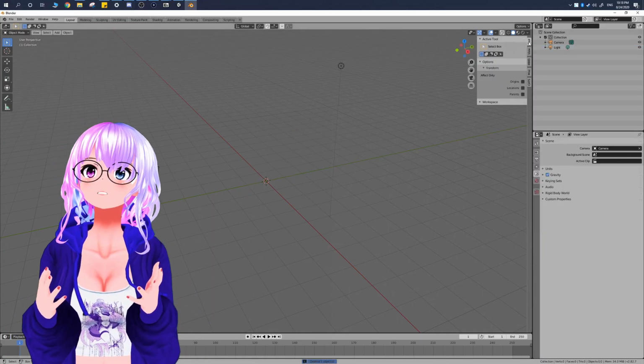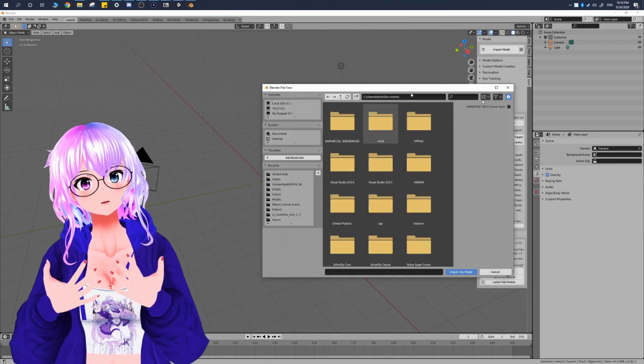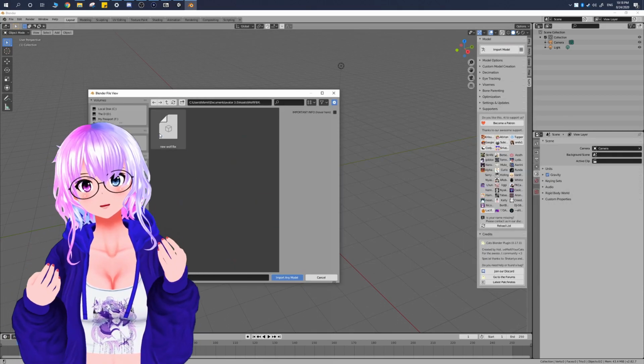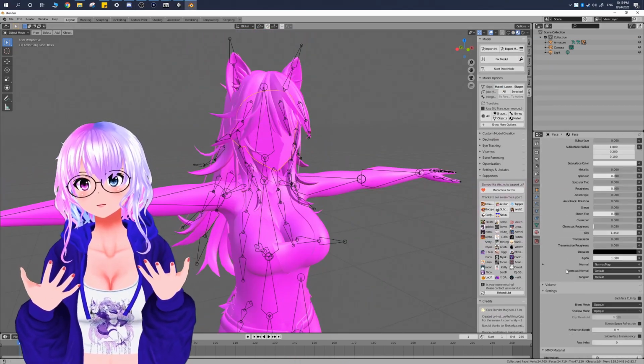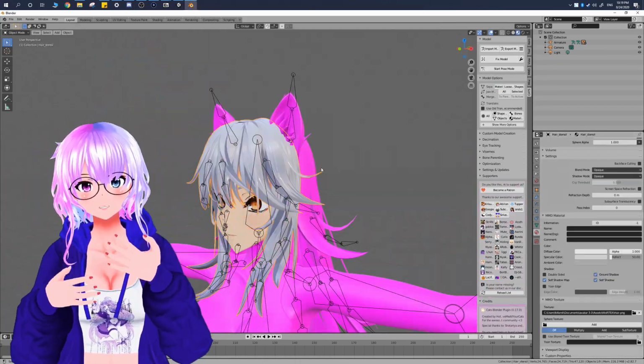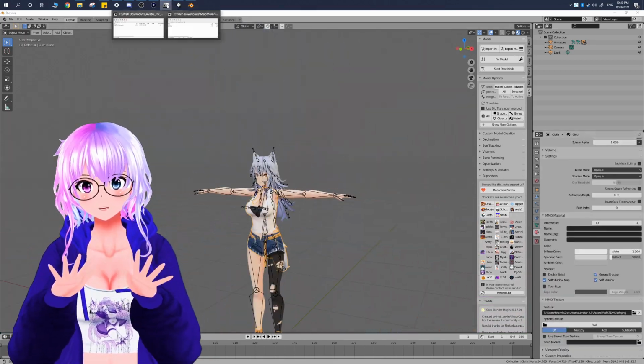So the first thing that you need to do is import your avatar, and what I actually like to do is get all the textures on my avatar, just so I have a clear picture of exactly what I'm working with, and it allows me to see how everything will place in the end.